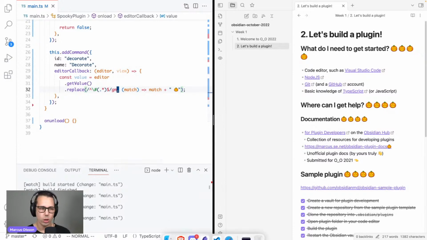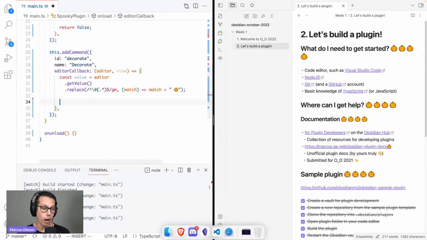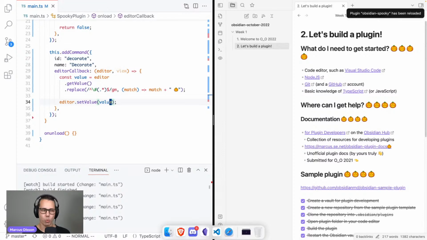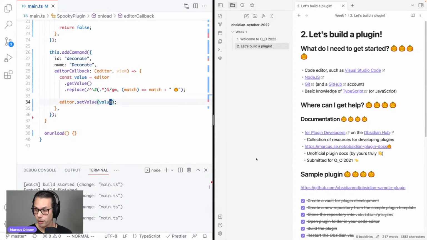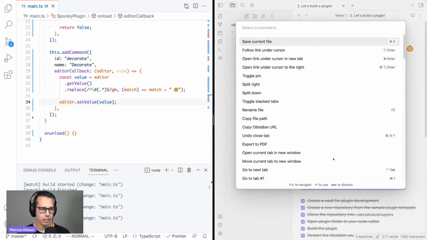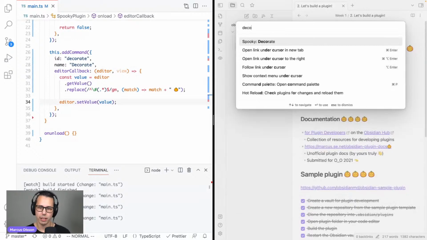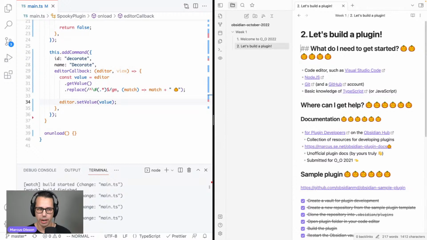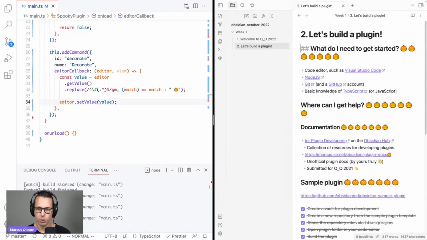Very cool. So the next thing we need to do is that we need to update the value of the editor. So I can do that with the set value instead. Pass the updated contents that we made. So let's see now if we can run this. So now I'm actually in an editor, and let's see if we can find the decorate command. Here it is. So if I hit that, we're going to be adding a few pumpkins to our headings. Very cool.